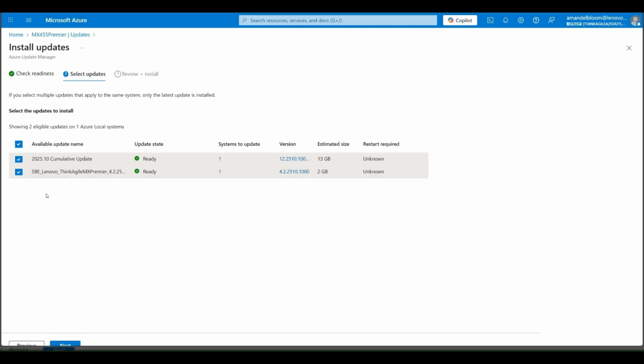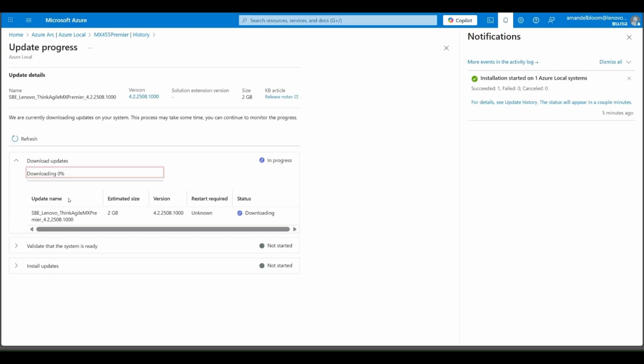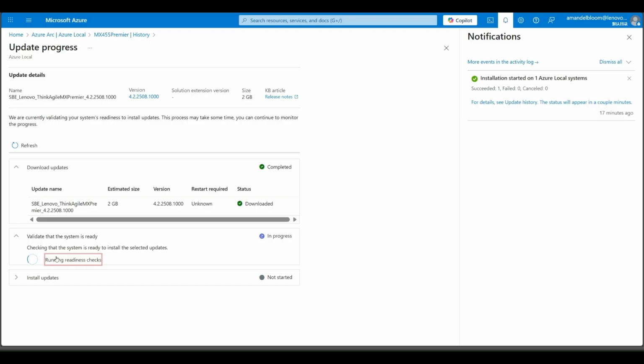Once they have been verified, they will be made available in the portal for customers to update, as you can see here. So let's go ahead and click Next. We first must agree to some licensing terms, and then we'll go ahead and click Install. The updates will now be downloaded directly from Microsoft onto the cluster. And once this is done, we're going to go ahead and begin the update process.